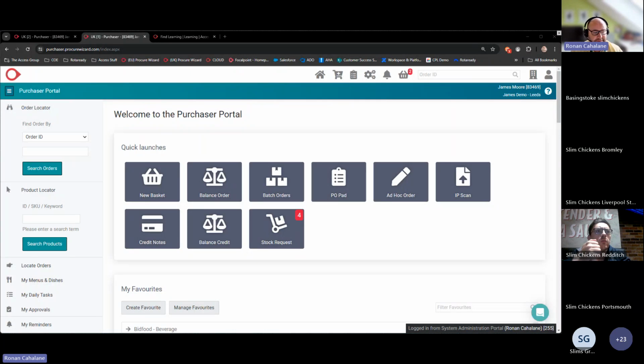Perfect. Okay, super. So when you're into Procure Wizard, I'm just going to give you a quick overview of what you're going to see here first, and then I'll show you the couple of little areas that you're going to want. I'm on a demo site here at the moment, but obviously when you log in, you're going to see the sites that are relevant to you. You won't have to go trawling through all of the sites.